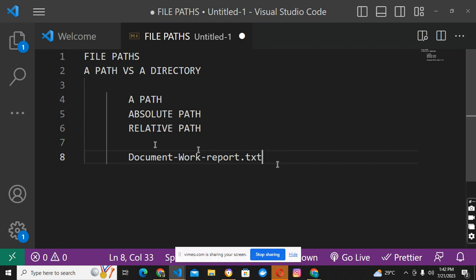instead of quoting the whole thing, you can now say work slash report.txt. So that is a relative path. That's how it will be.